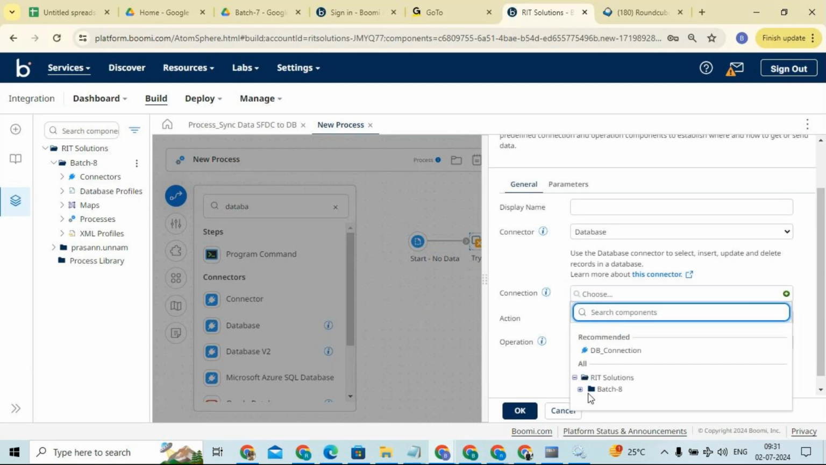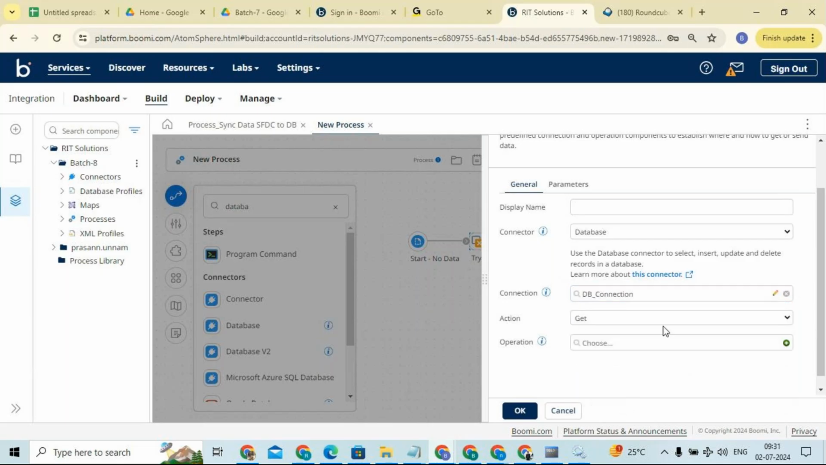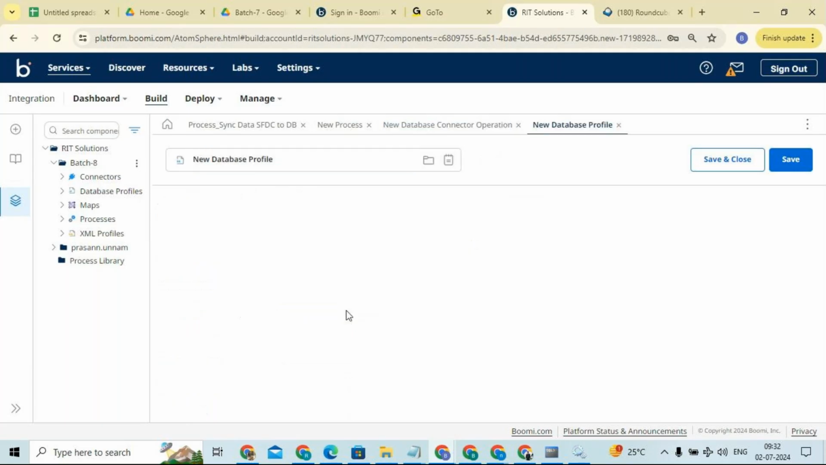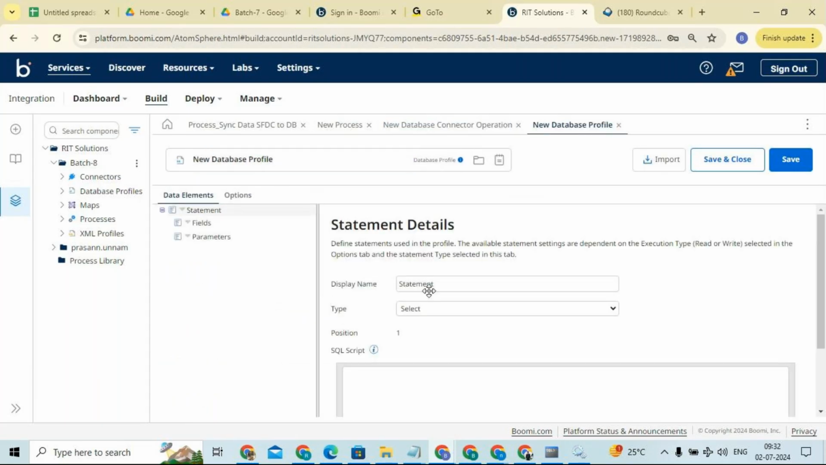And the action is get. Get accounts data. Now for the profile, can we create it, or do we need to import a new profile? We need to import. In the statement, select and import. Select the atom.